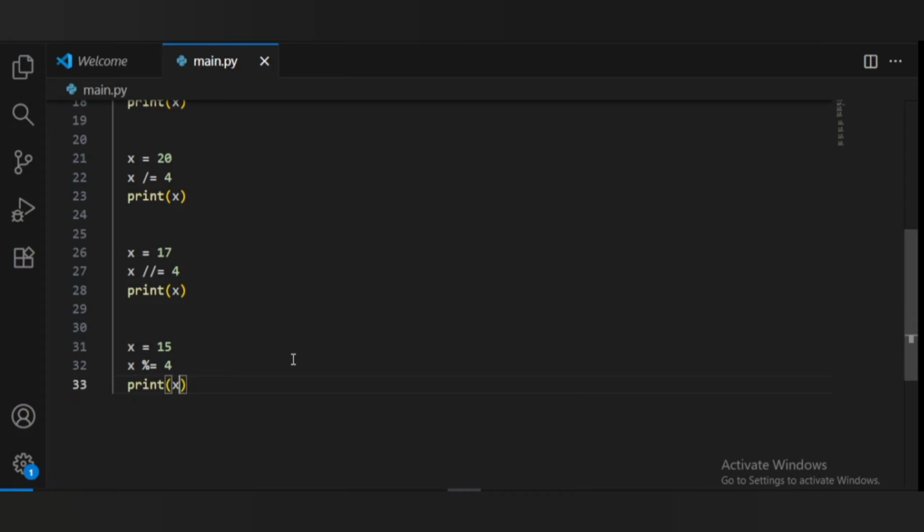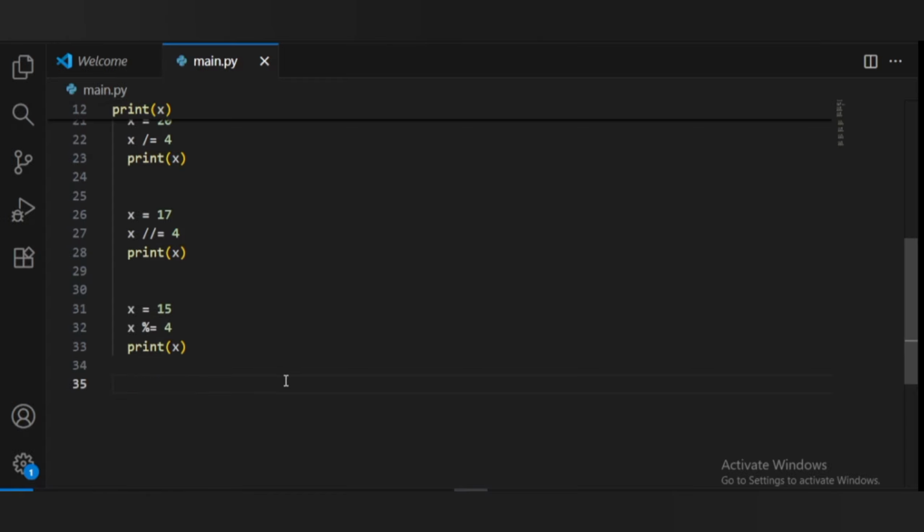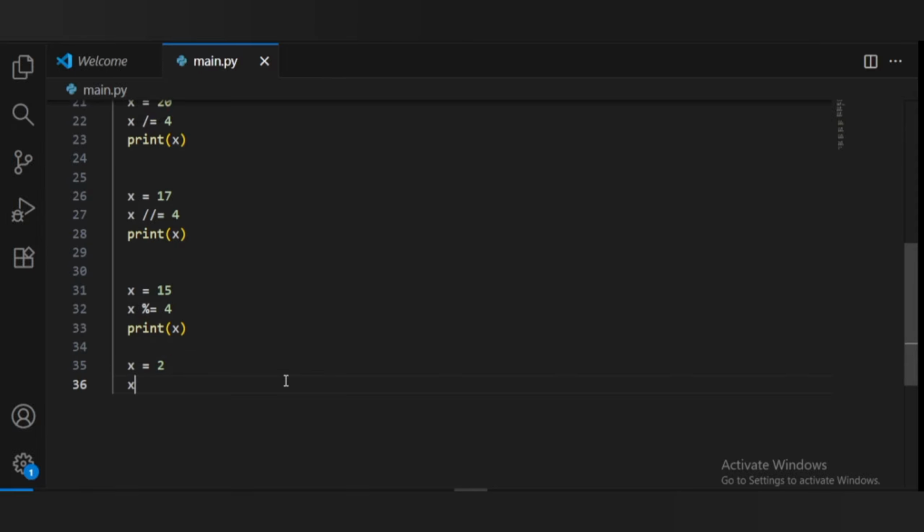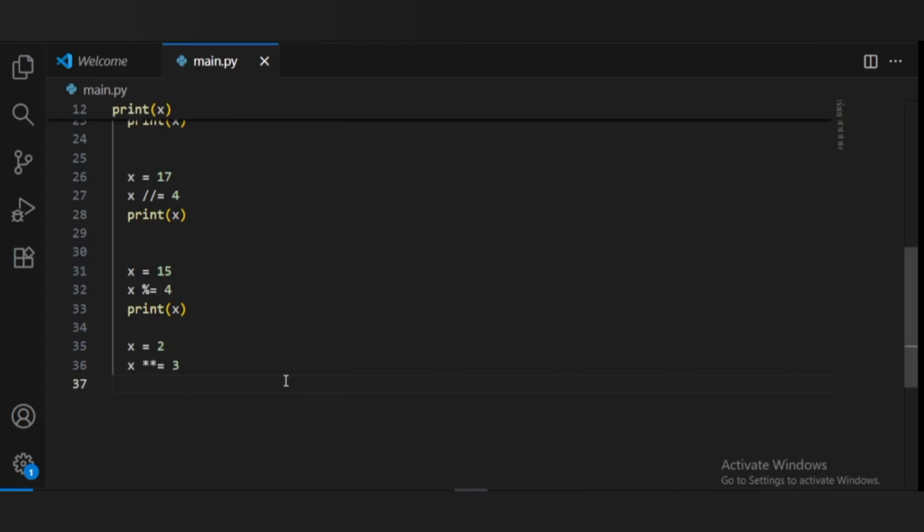Now I'm talking about the exponent assignment. x is equal to 2 and x exponent equals 3, and if I print x, then the answer is 8. This is the exponent assignment.